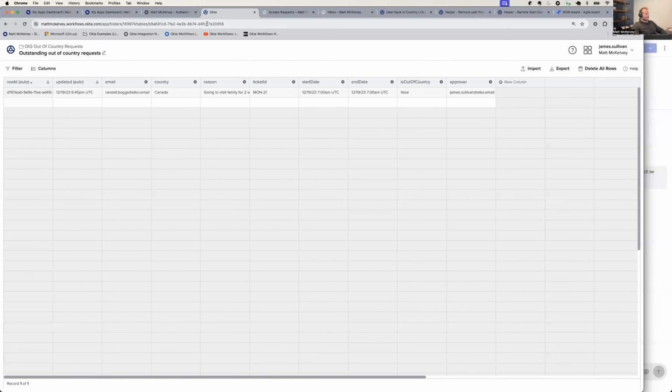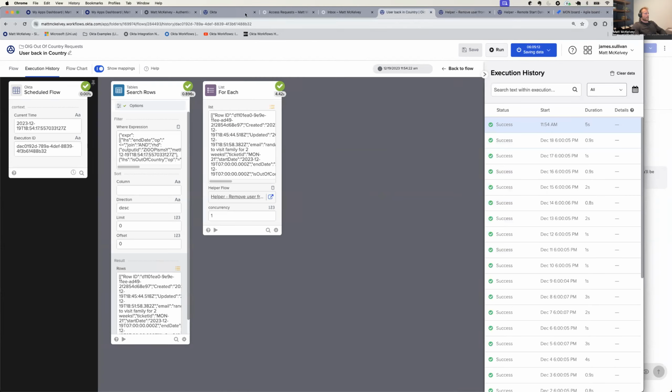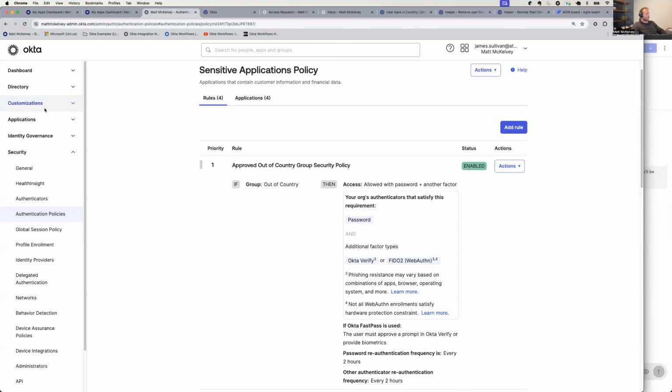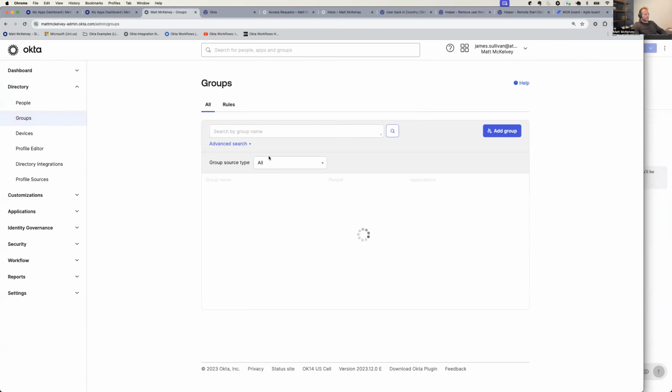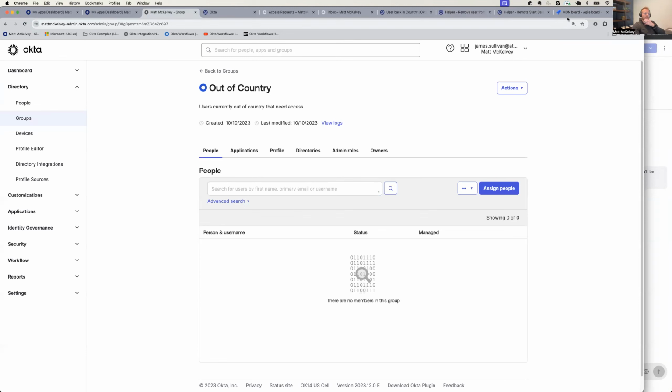So back in here, go ahead and refresh that. It's no longer there. And we go back to jumping around a lot on you guys. Give me a second. Our out of country group, we have 0 people in there. So he's been successfully removed. So that's the gist of the flow, kind of helping automate that whole process.